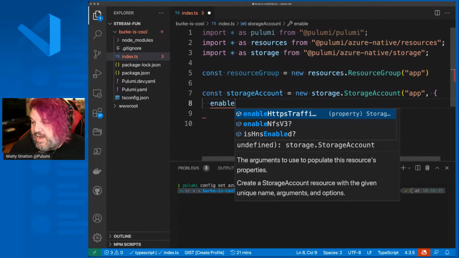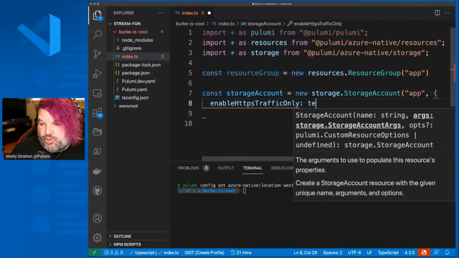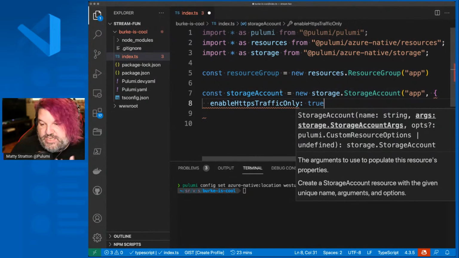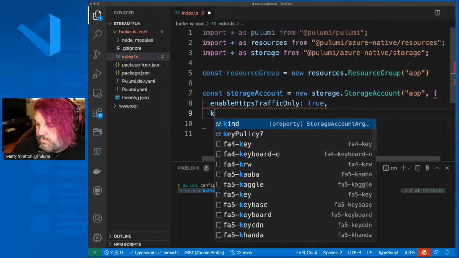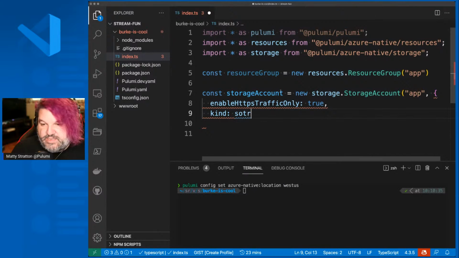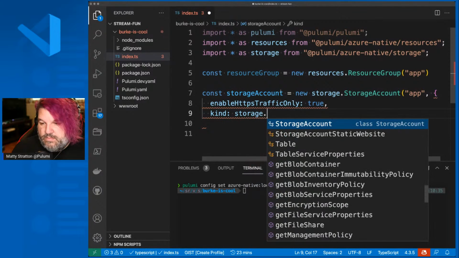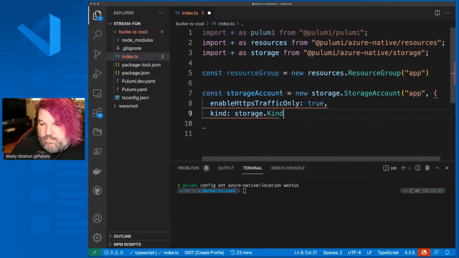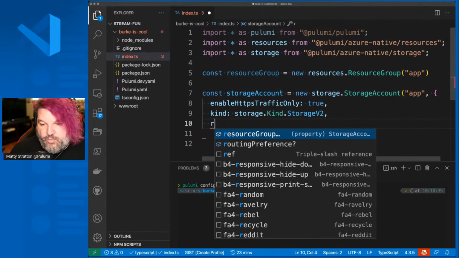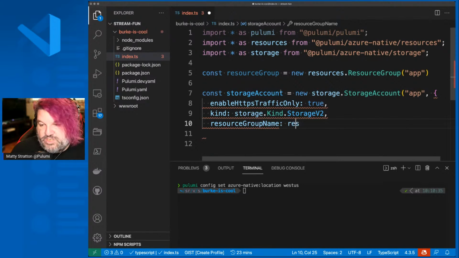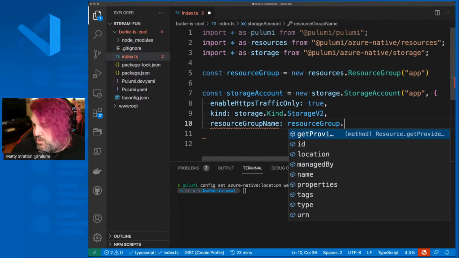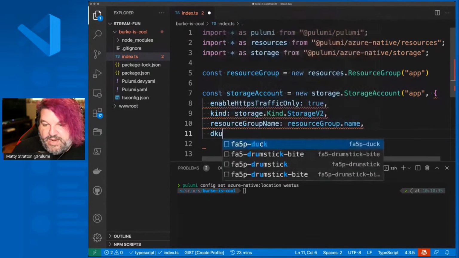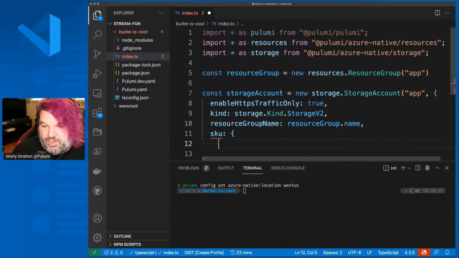And we want to enable HTTP traffic only, so we set that to true. You can see it's giving us all of these arguments that are available to us. The kind is storage v2, and then we need to give it a name, which is going to be the resource group name that we have there. And then because it's Azure, we have to say what SKU we're actually using for this.